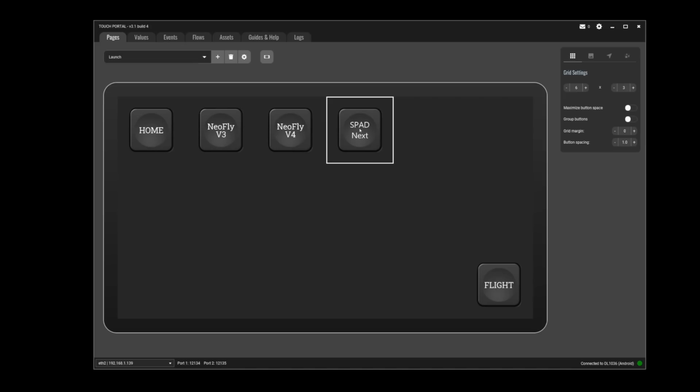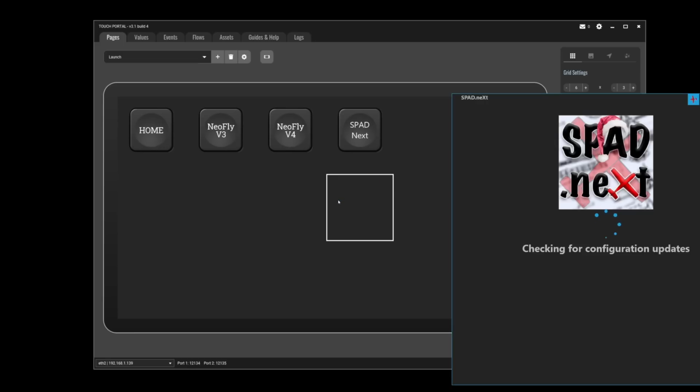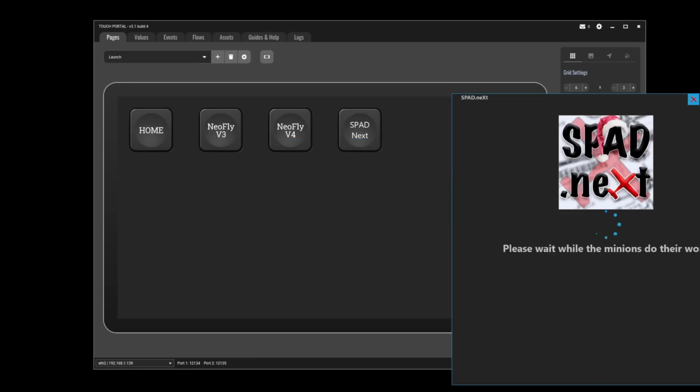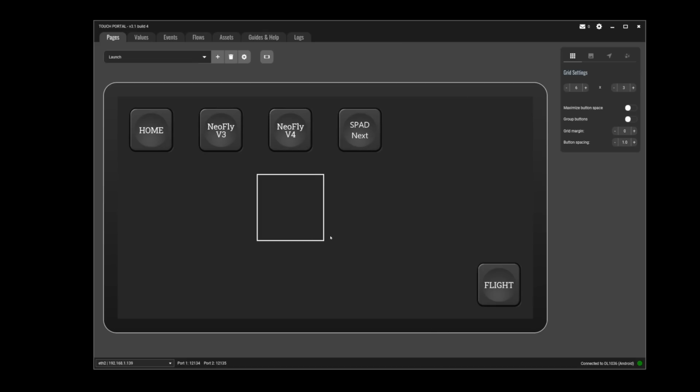We had just created the spad.next button. So now I'm hitting refresh on my tablet, and I'm going to select spad.next. And there it is. So I'm going to hit skip, go ahead and close it, but you guys can see that it launched. The next thing we did is we created this button. Okay, this is going to start moving us to our actual flight page where we start setting up controls for Microsoft Flight Simulator. So we create the button.